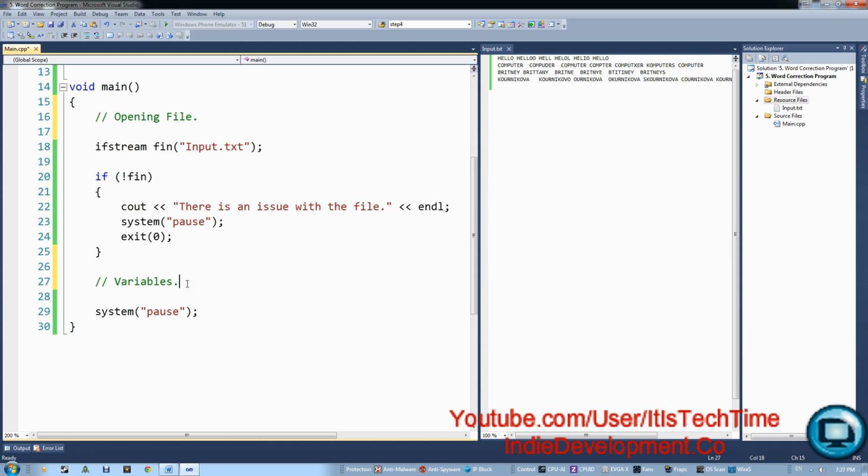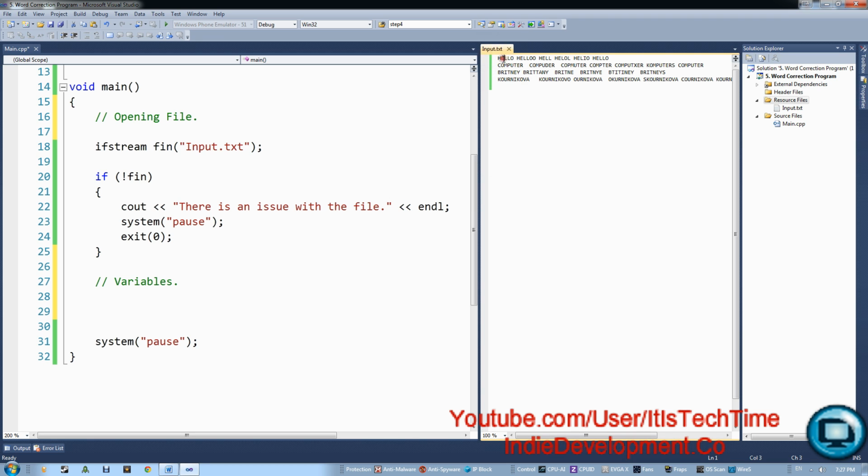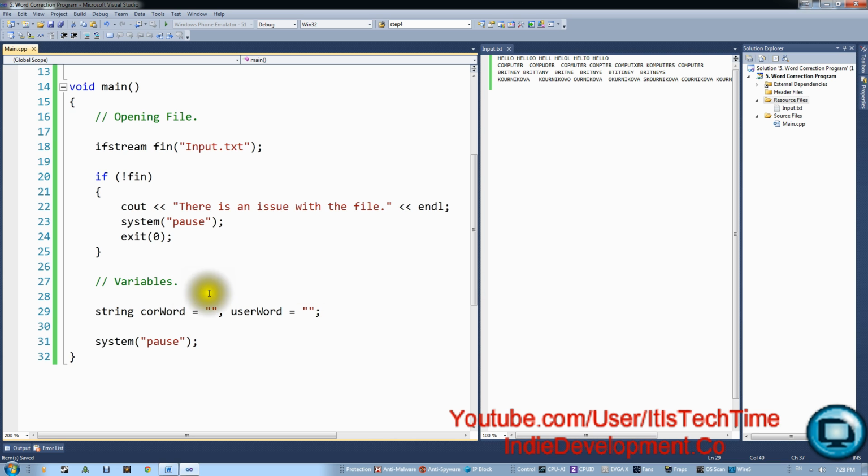Let's create the variables, and one of the variables that we need is to get this word. The first word, this is how the file is formatted. The first word is always the correct word. This is correct, this is correct, this is correct. And the rest of them are user words after it. So we need to make a string and call one core word, equal to nothing, comma, then user word, equal to nothing, and that's it. Those are the strings that we're going to need.